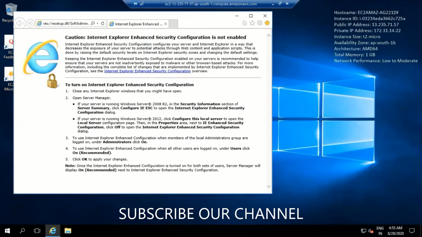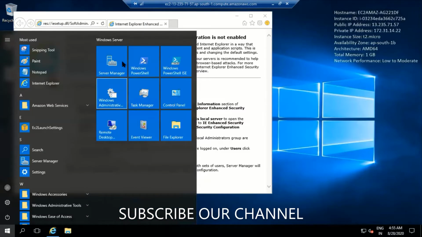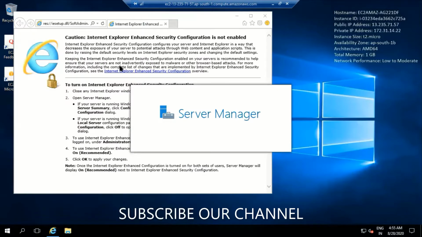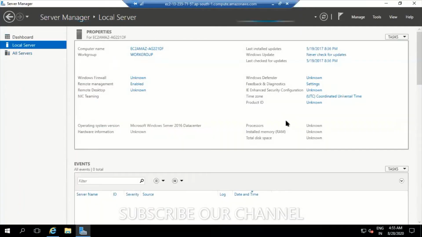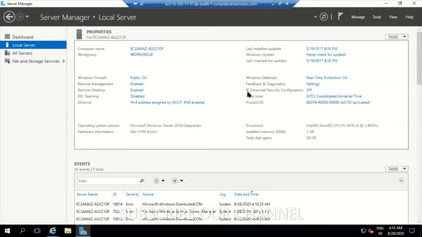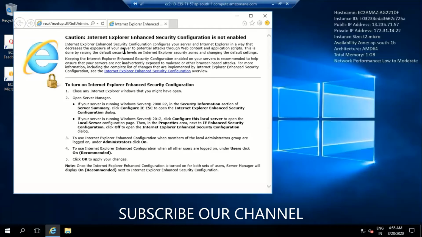Let me check whether that server, okay, hold on. Go to Local Server. Yeah, now it is off. IE Enhanced Security Configuration is off now. Now I can install my third-party software. I have already disabled it in the Internet Options also.